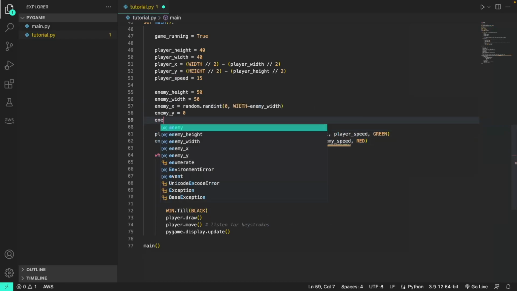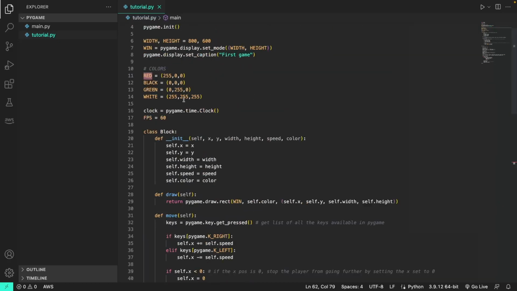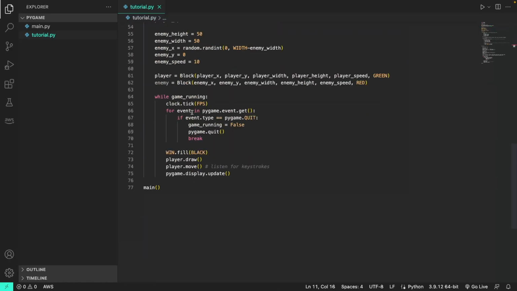And for the enemy speed, we'll give it a speed of 10, just to make sure that everything is fair, since it is larger than the player. So it'd be helpful if the player has a higher speed. And this red is, of course, coming from the RGB values that we defined over here. So to display the enemy, we're going to draw them the same way that we drew the player. So we can do that by doing enemy.draw.